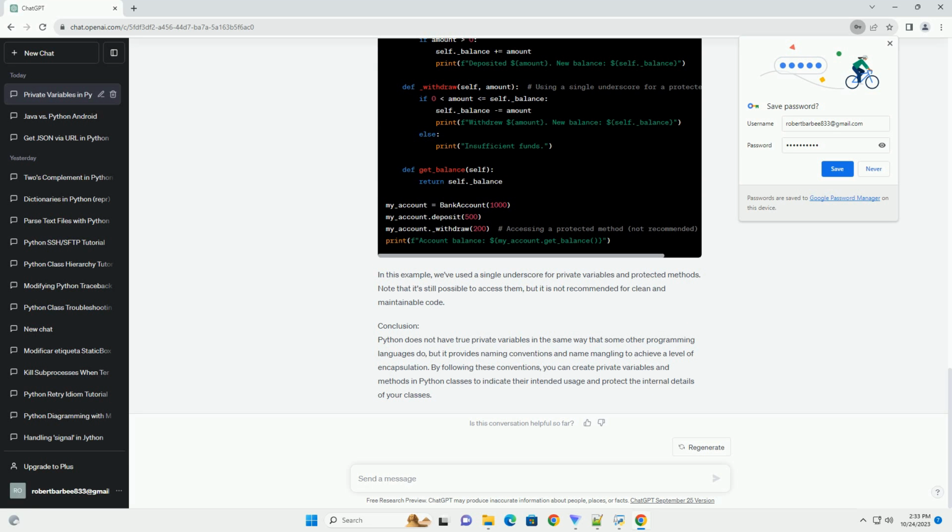Python also offers a stronger form of encapsulation through a technique called name mangling. When a variable or method name starts with two underscores, for example __private_var, Python modifies the name to include the class name as a prefix. This makes it more difficult for external code to access the variable.